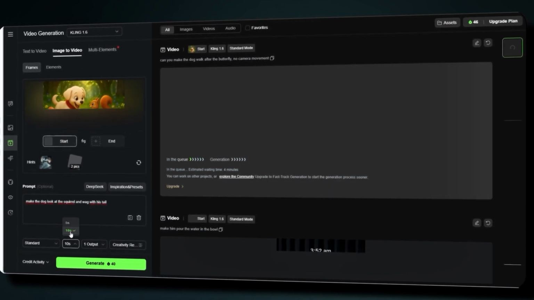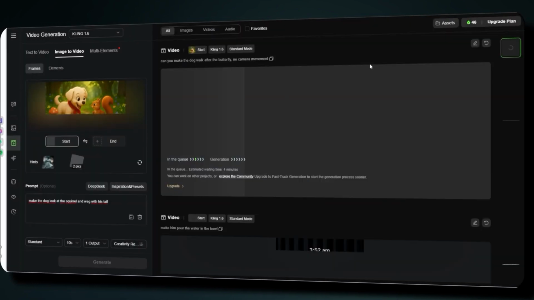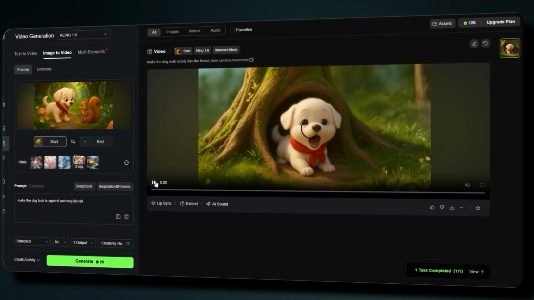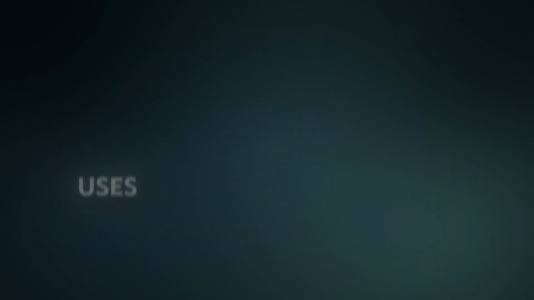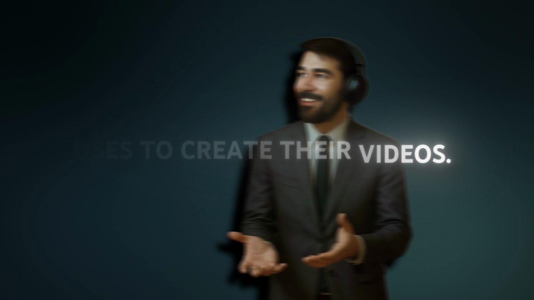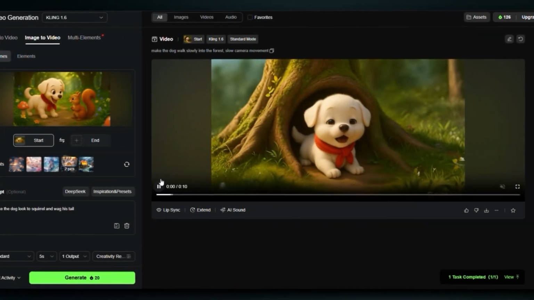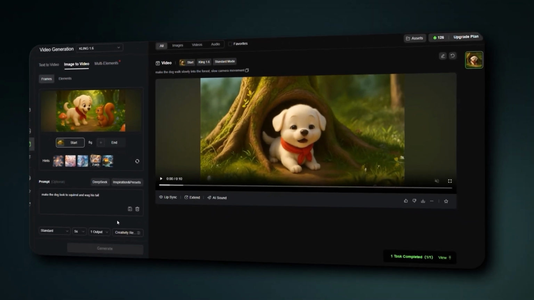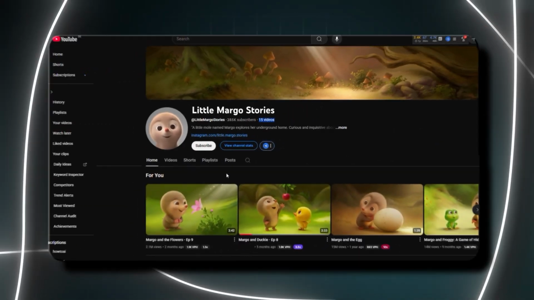Just input all your images that you created and transform them into crazy-looking videos for completely free. This is the AI that every AI video that you see online uses to create their videos. You see how smooth this is? No slideshow. This looks like an actual animated short. Yes, Kling takes time, but it's worth it. This is what separates a viral kids channel from a forgettable one.